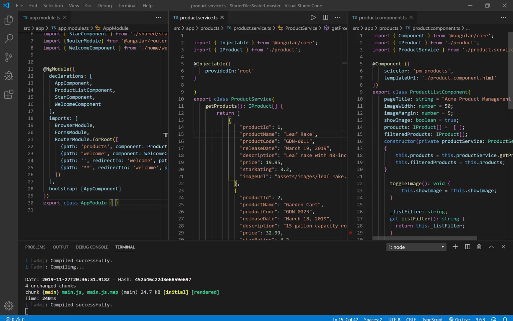Through the course of these videos, we have been working with this array of product objects. We started off with the array of product objects hard-coded into our product list component. Then we decided that might not be the best practice, so we moved the array of product objects out into an injectable service so we could learn how injectable services work.